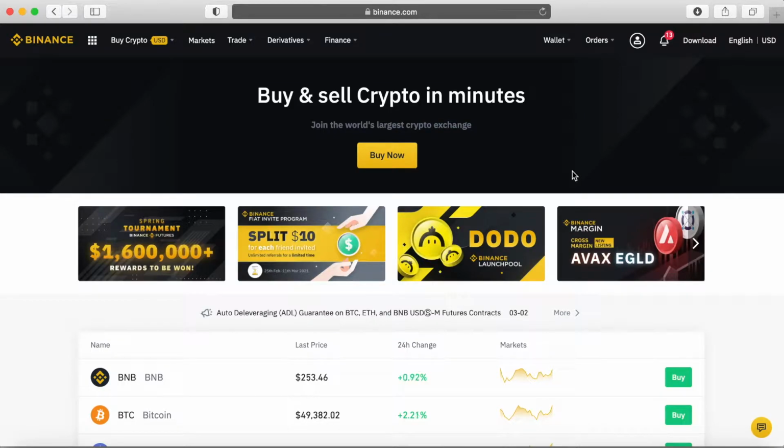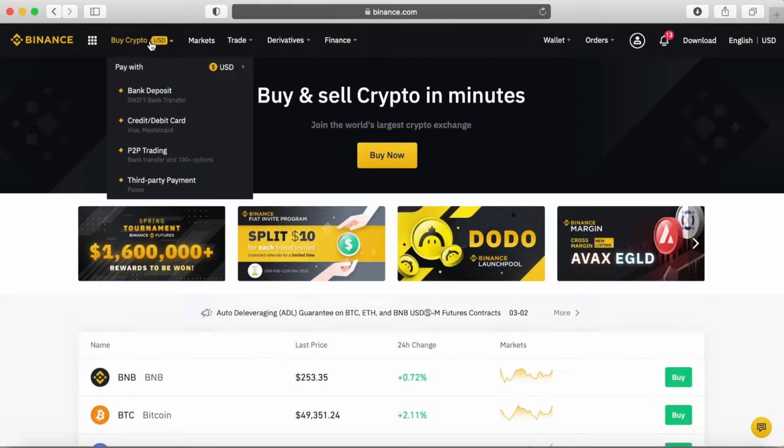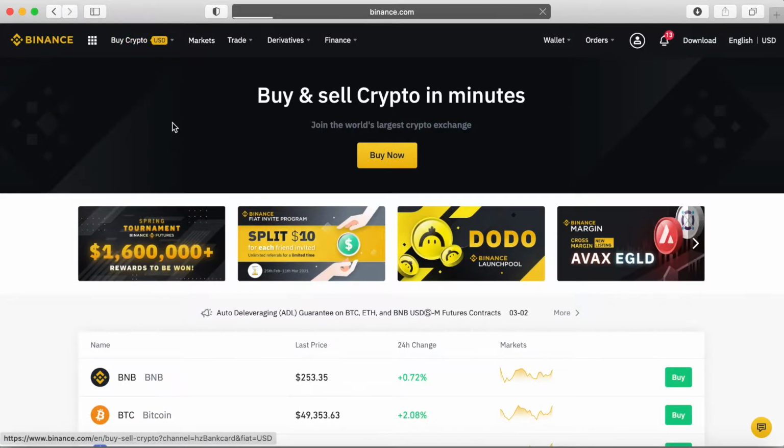This video is about how to buy USDT coin using your debit or credit card at binance.com. So first of all, you have to log into your account. Afterwards, you go here and click credit debit card.